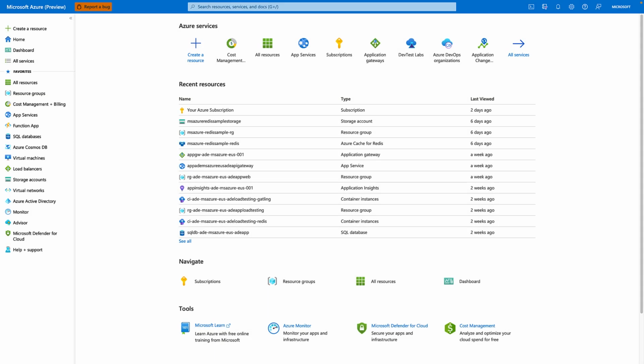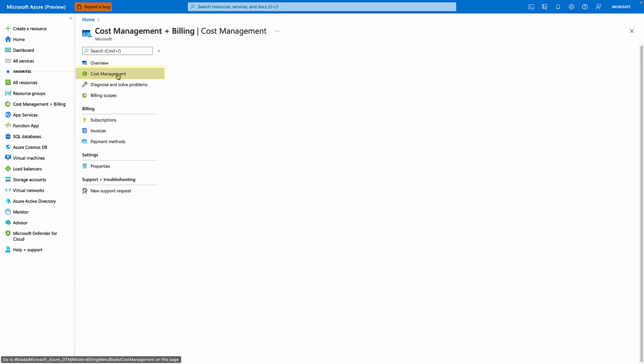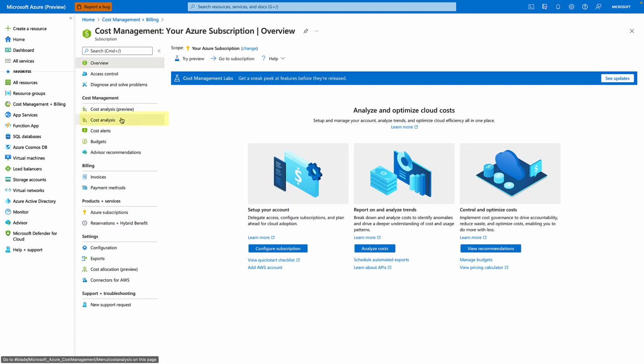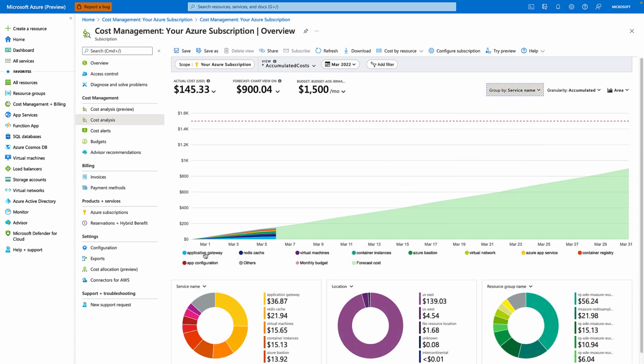The default view doesn't show forecasted costs grouped by service, so you have to add a Group By selection. In the Azure portal, navigate to Cost Analysis for your scope. For example, Cost Management and Billing, Cost Management, and Cost Analysis. Select Group By Service Name. The view shows your costs grouped for each service. The forecasted cost isn't calculated for each service. It's projected for the total of all your services.